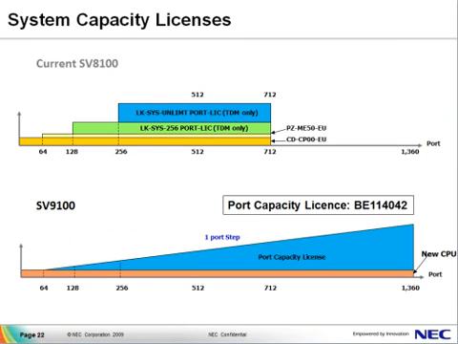System capacity licenses. With the SV8100, when you purchased a CPU, you got 64 ports available for TDM devices. To increase this capacity, you then had to purchase an ME50 card which would give you 128 ports. Then it moved to licensing. You could purchase either a 256 port or an unlimited port license which would give you the maximum port capacity of that system. Moving to the SV9100, port capacity licenses are treated differently.